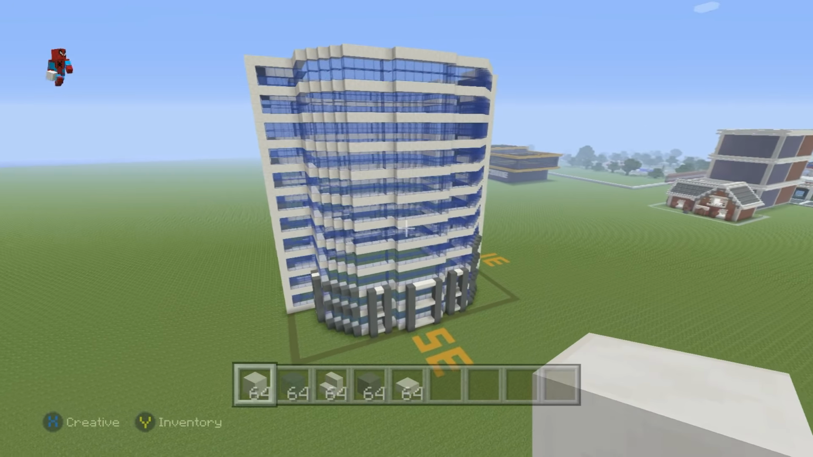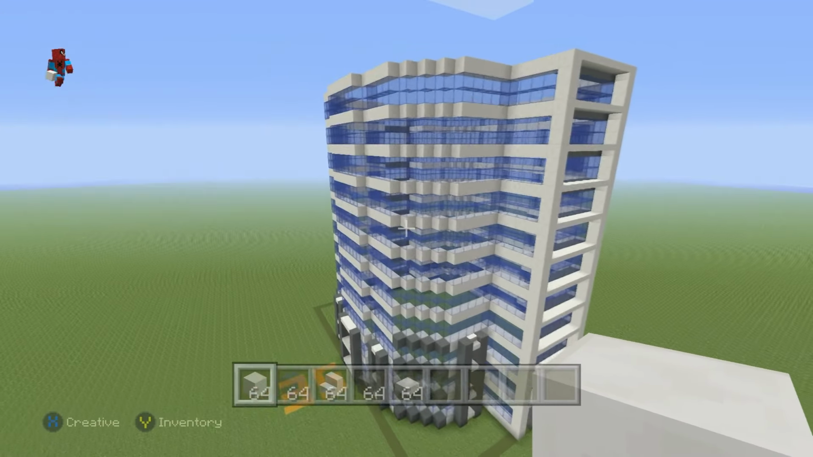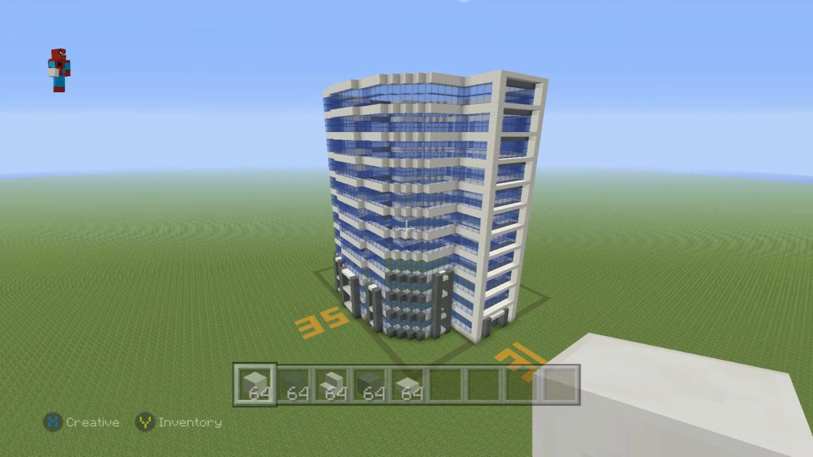So, now that I've built up the shell of the skyscraper, the next thing for me to do is add all of the detail. That includes all of the cyan and all of the stairs. I'll be adding all of that, and then I'll show you what this thing looks like once that is done.